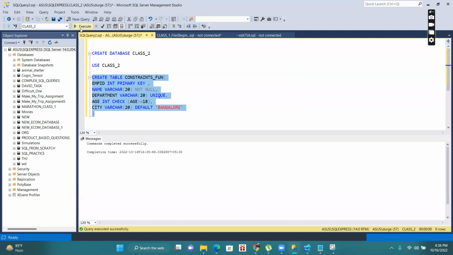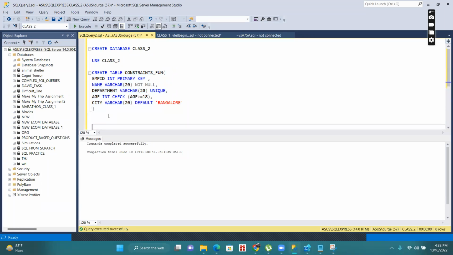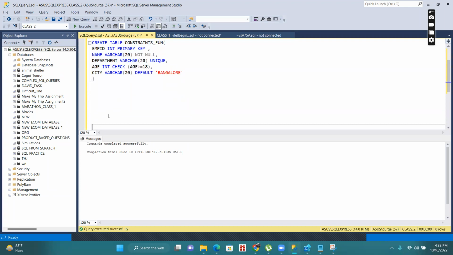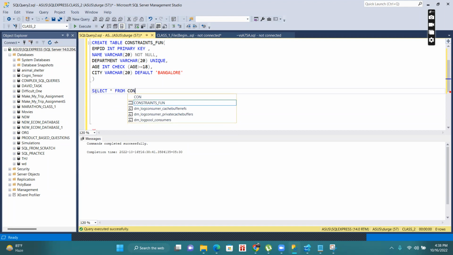Now I will execute my table. To make each and everything clear, I will ask questions from you. Firstly, I'm going to select everything from my table to show you the structure of the table. Select star from constraints fun.